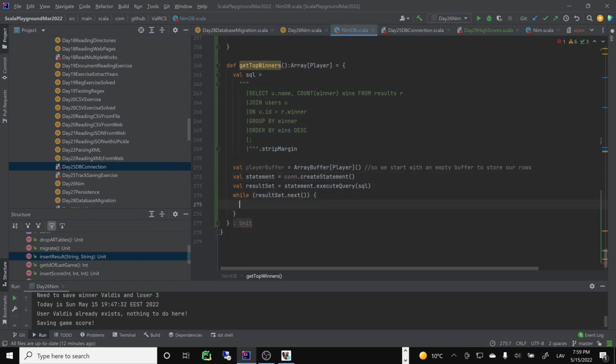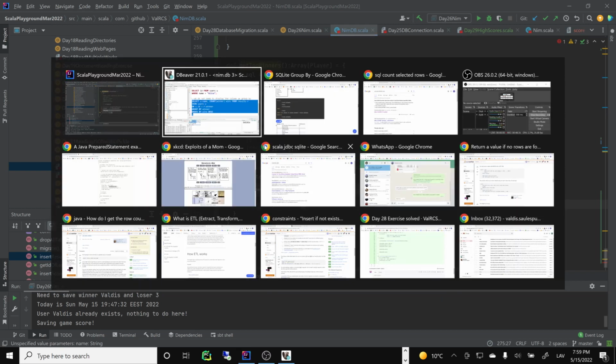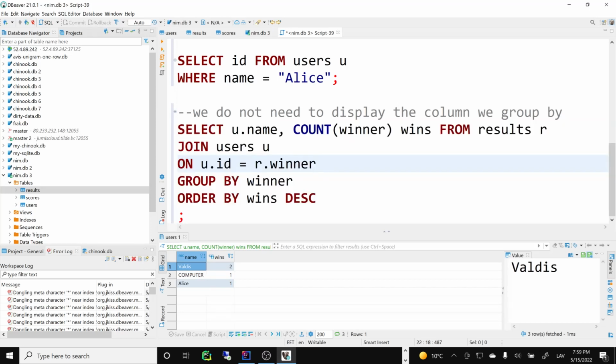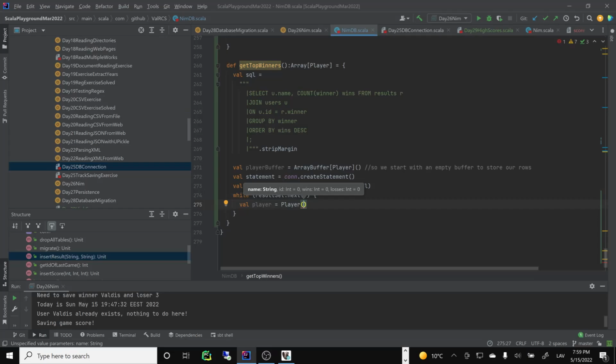So basically, while we have any results, we have what? New player, while player equals of course player, and what do we need to put in there? We need to get, we have our query. We'll have the name, and we have the wins. We have the wins and the name. So player, and we have the result set.